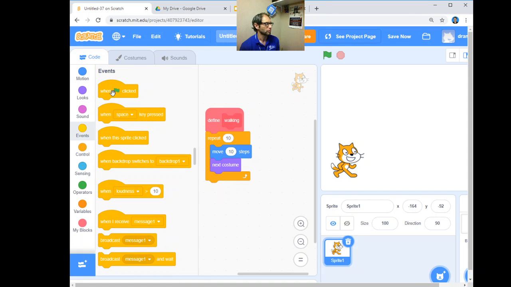And we're going to go over here to get a when green flag clicked event block. And then what we're going to do here is I'm going to show you why a function is more efficient than just doing all this code over and over again. So Scratchy's going to walk across the stage here, and he's going to talk to us while he's in between his steps on his walk.